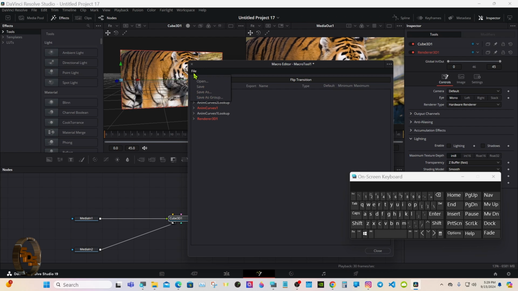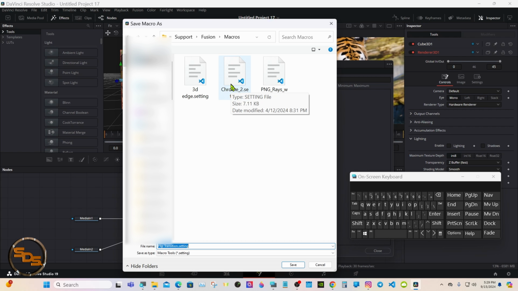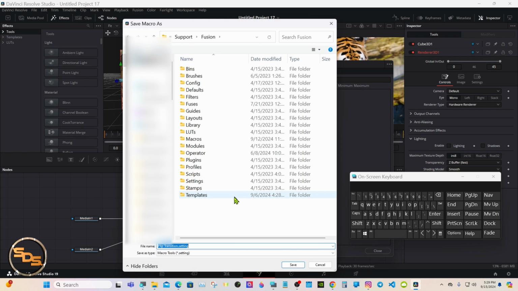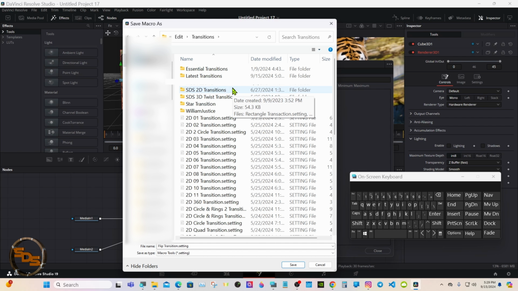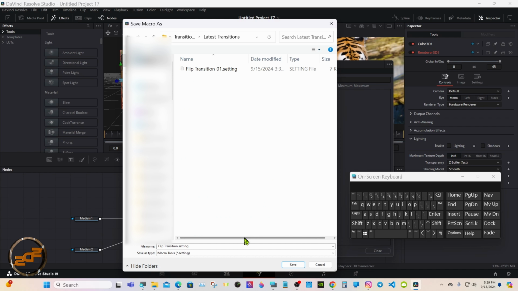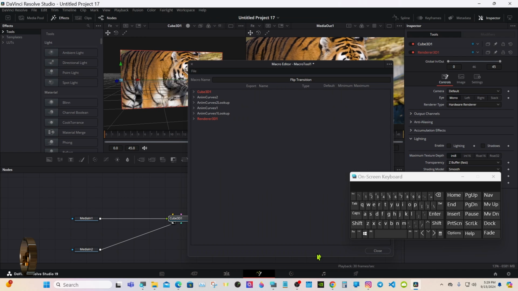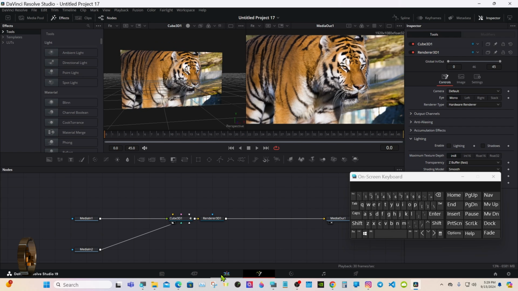Go up here to File, Save as Group. It takes you to Macros. We'll go to Fusion instead. Templates. Edit. Transitions. Here's where you can make your own folder if you need. I already have one here. Save. Close macro.